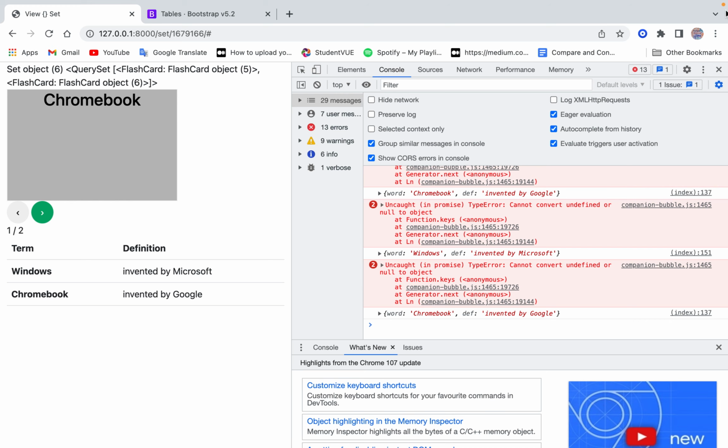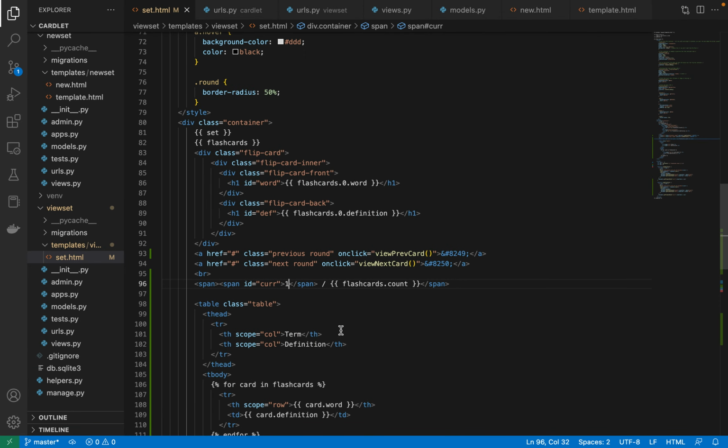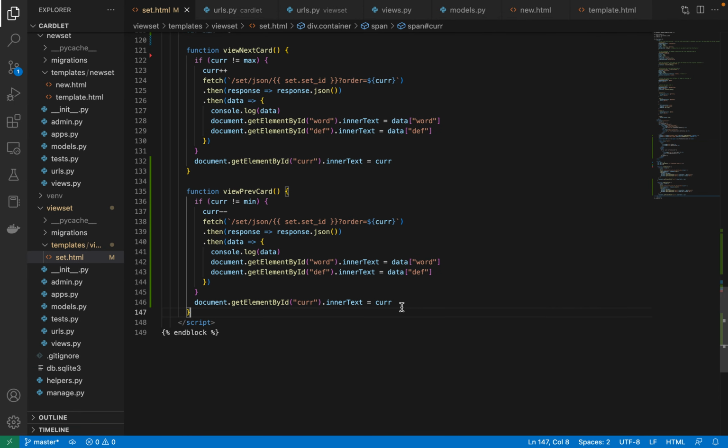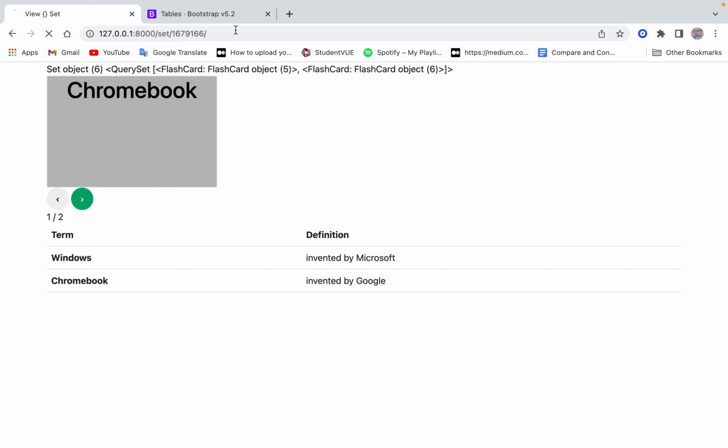What is this? Companion bubble? No clue. Okay, so yeah, I guess we're going to do +1 because of how indexes work. Okay. So, do next. Next. Perfect.